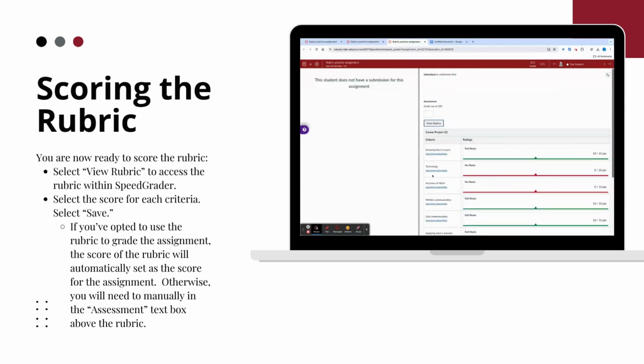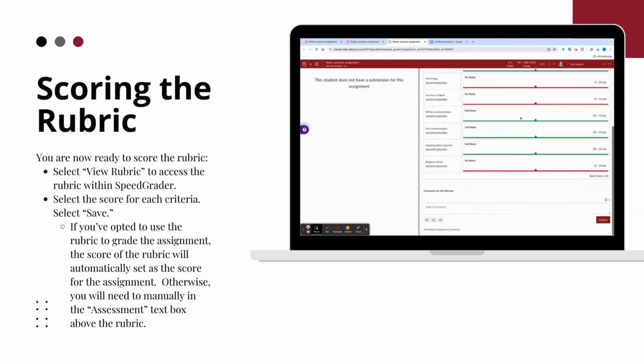In this example, my rubric is not set to count as an assignment grade, so you can see that the grade for the assignment is still blank. I will need to manually add in my score for the assignment. If I choose to, I can add overall comments for the student to view by typing in the comment box and selecting Submit. The Submit button only refers to my comments. I've already saved the rubric score.